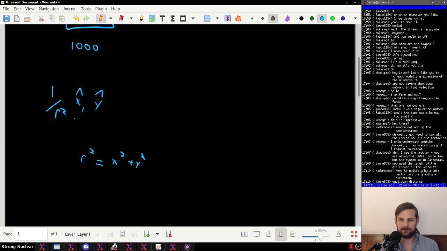Unit length, need to multiply by unit vector. Right. So what we need to do then is find the magnitude of r. So first we need to find r, and then 1 over r squared. That's fine. For 1 over r squared. Now let me see. How do we do the unit vector again? It's like x over the magnitude of r or something.